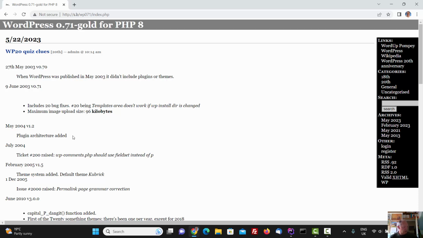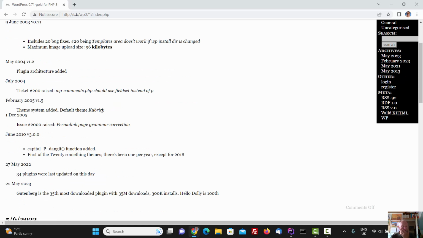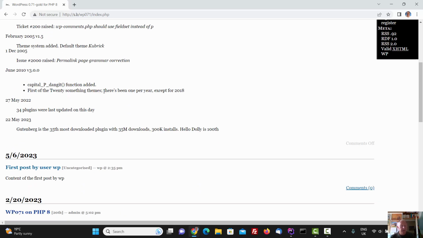So a plugin such as Hello Dolly and Kismet could then be developed. And it wasn't until 2004 that ticket number 200 was raised. But it wasn't until 2005, in version 1.5, that we had a theme system added, in which the default theme was called Kubrick. Prior to that, you had to edit templates, and then later on, other different things happened.